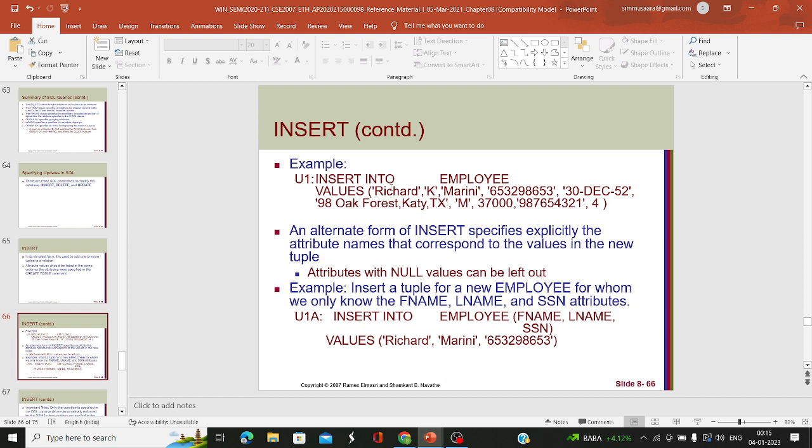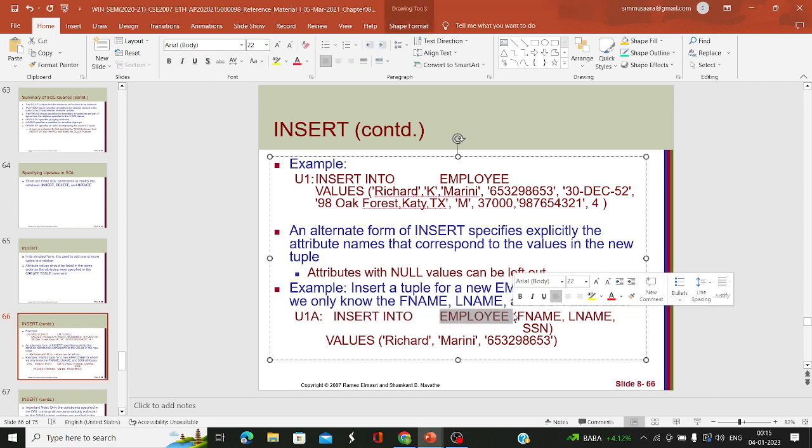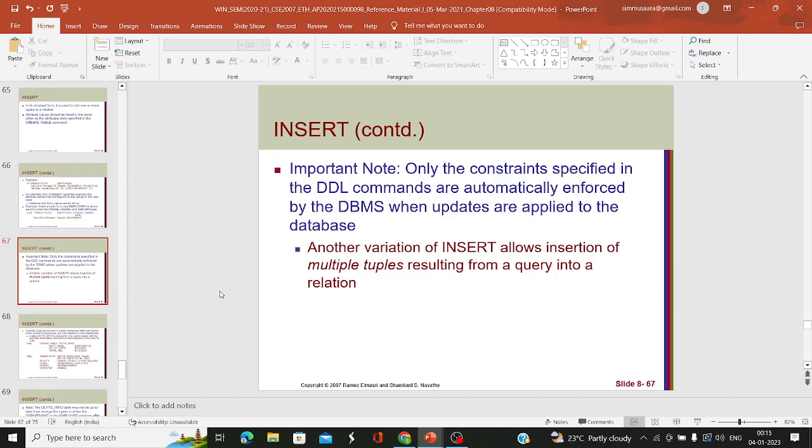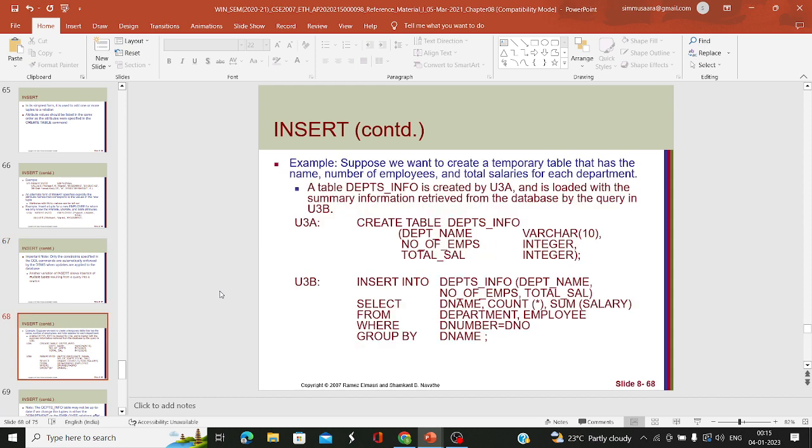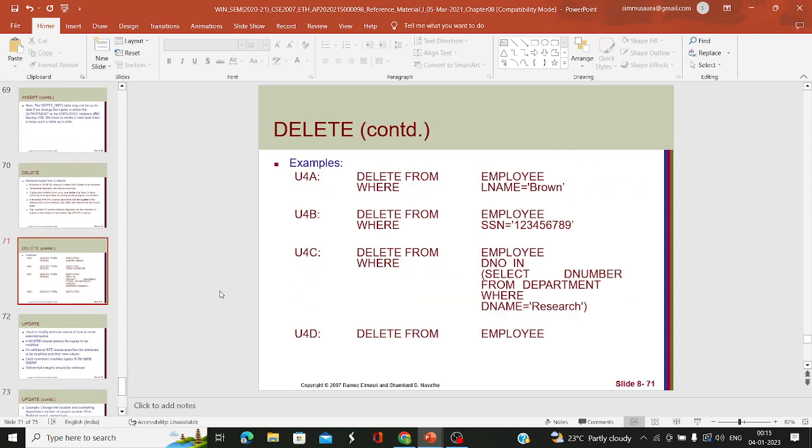But strings, on the other hand, or alphanumeric values as well, like 98 oak, which consists of both numbers as well as alphabets, should be put inside single quotes or double quotes. And attributes with null values can be left out for the insert. This is how you're inserting values or records into the employee table, as you can see here. This is the insert command.